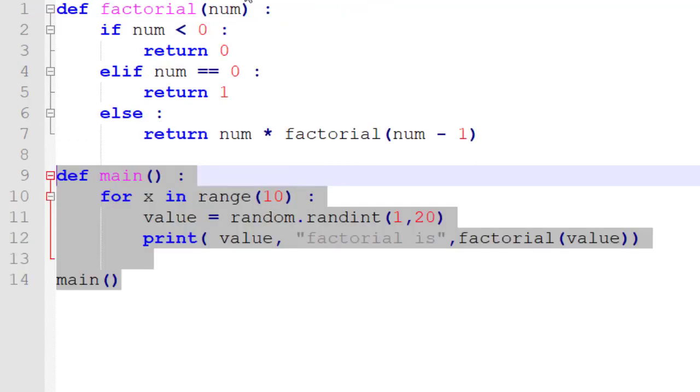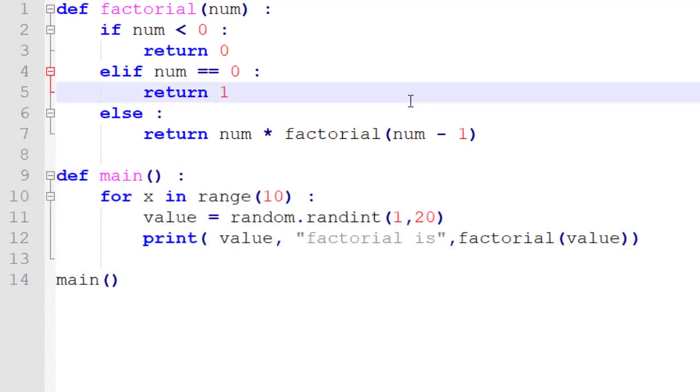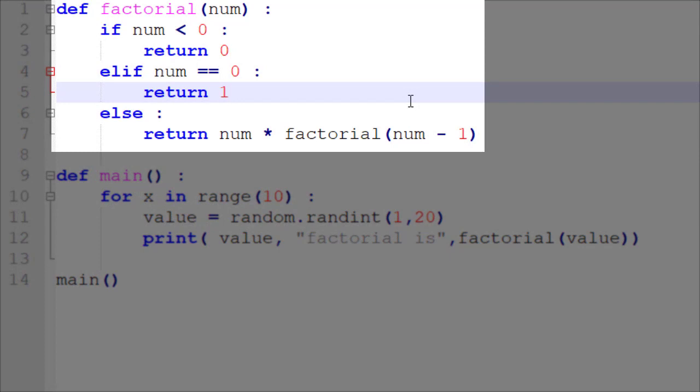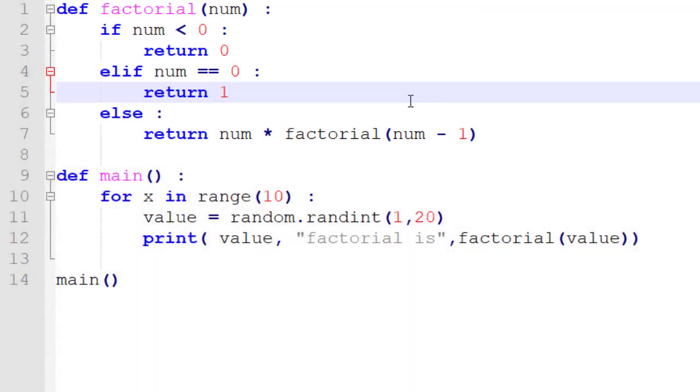You are more commonly going to see recursion with special mathematical functions. For example, this factorial. A factorial is a number times itself minus 1 times itself minus 2 times itself minus 3, etc., all the way down to 1. So we specify that if num is less than 0, we're going to return 0. If it's equal to 0, we're going to return 1. If it's any other number, it's the number times factorial of that number minus 1.